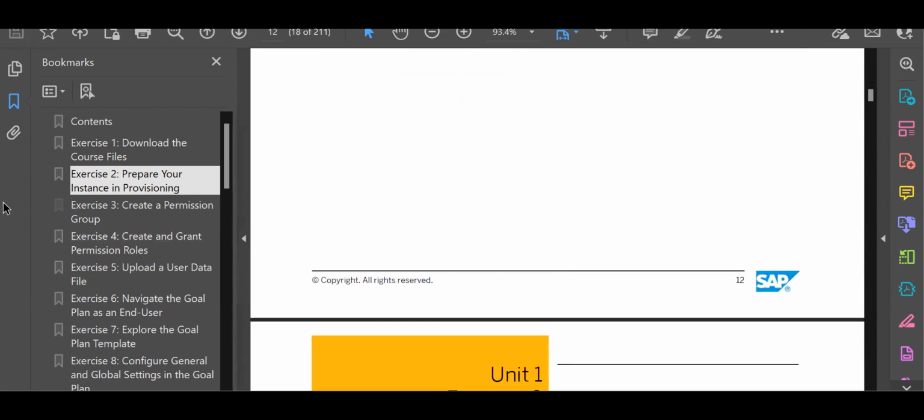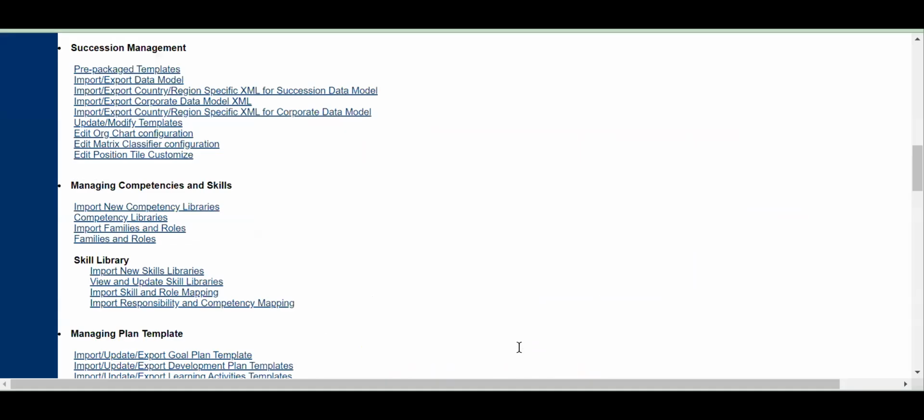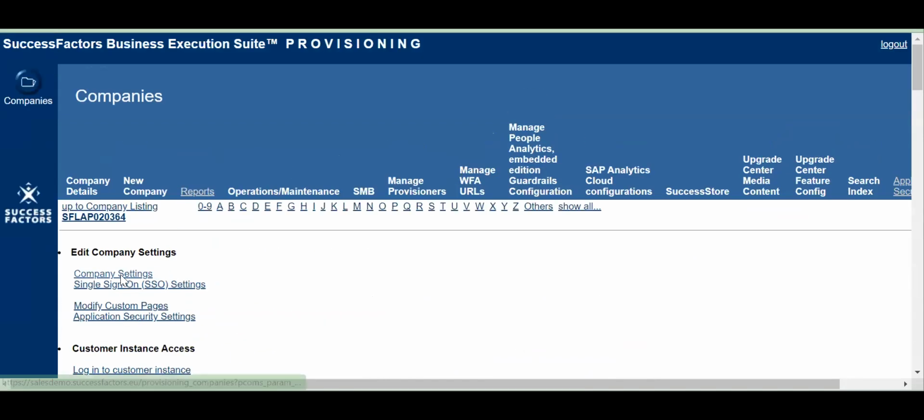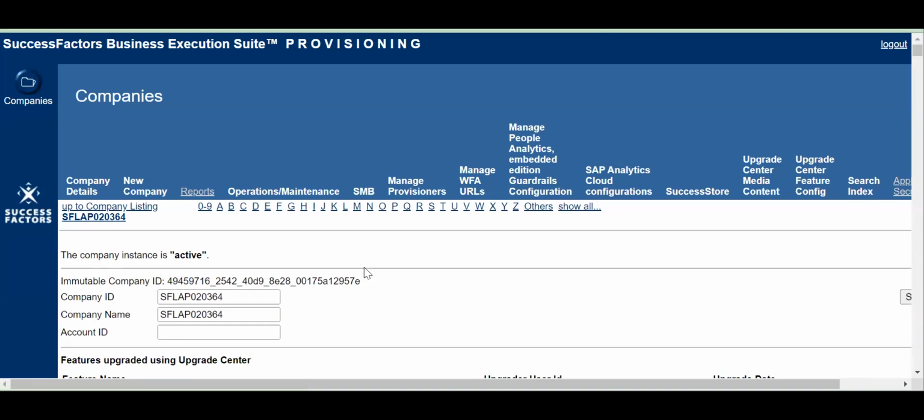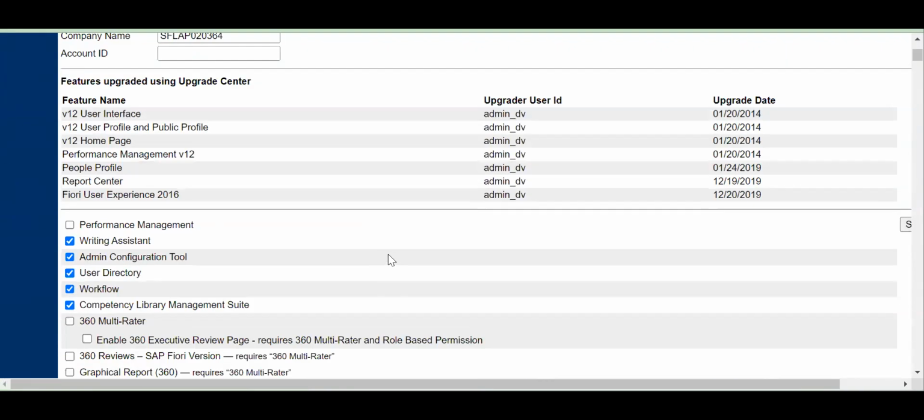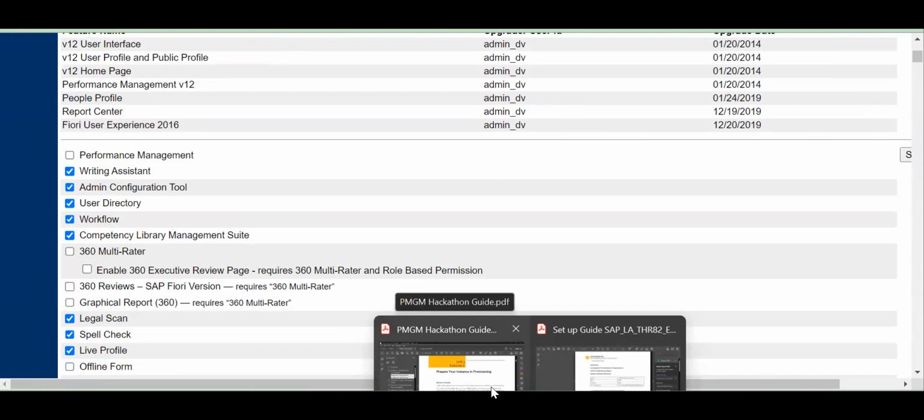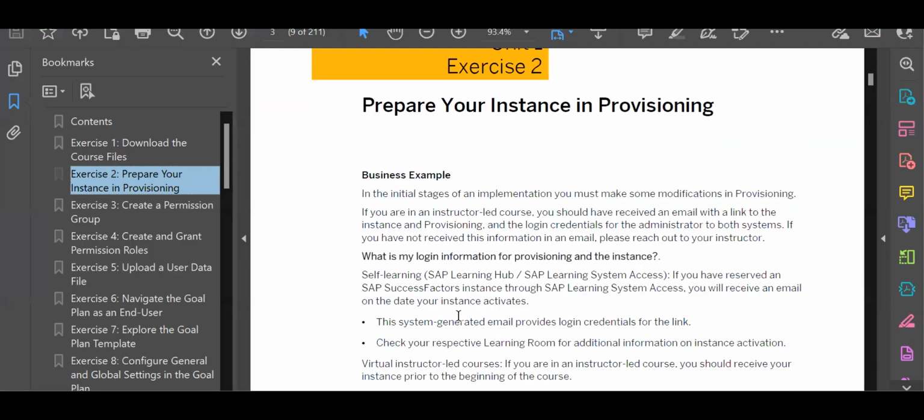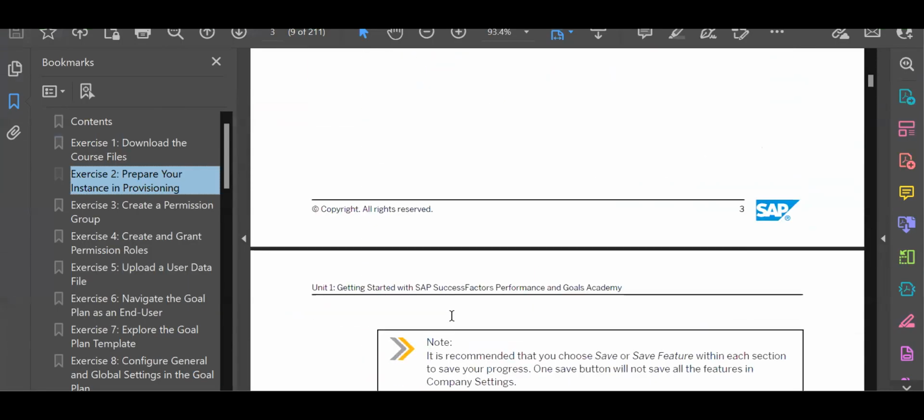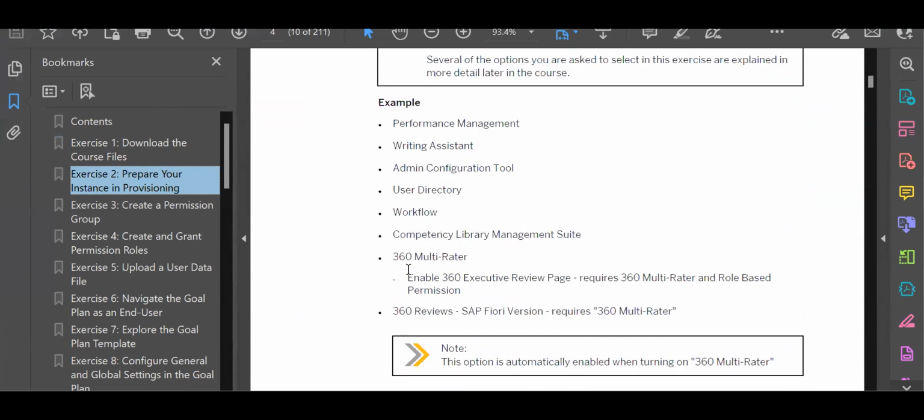What we will do, we will be performing this exercise number 2, which is in our system. So we will go to the company settings. Already many of the things are already done for us, so the only thing is we have to check whether those are done or not. Okay. So what are the things we'll be checking? As per the guide, these are the different options we'll be searching for.